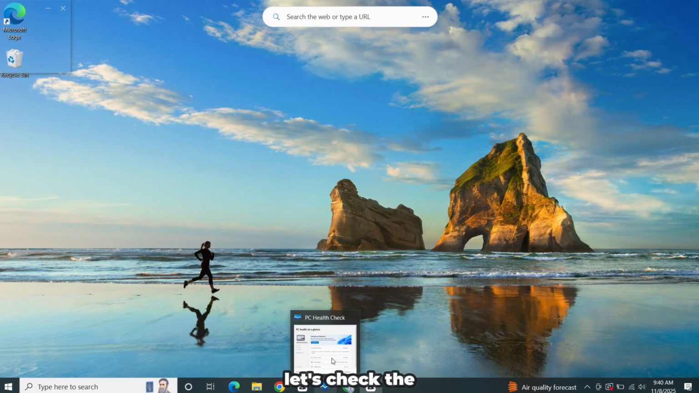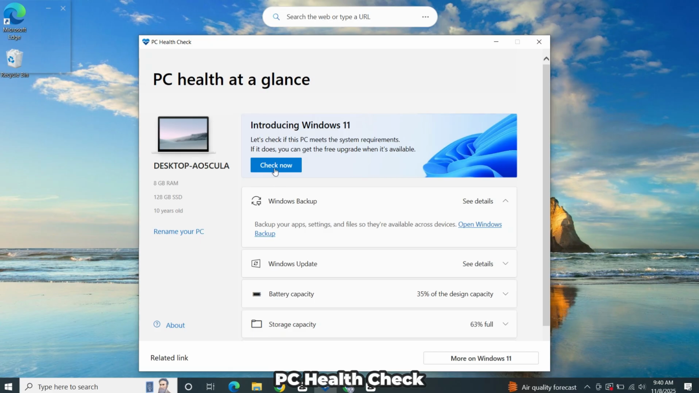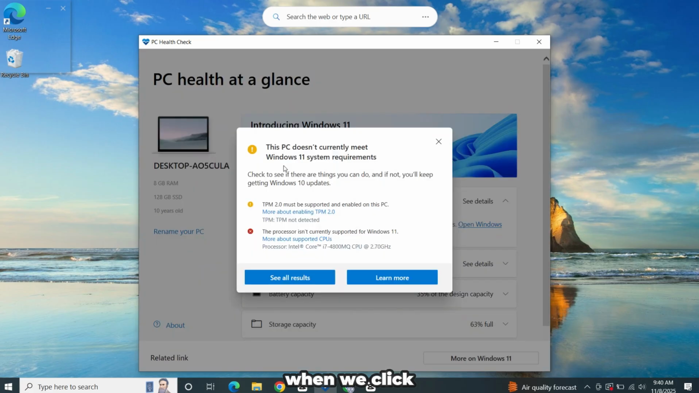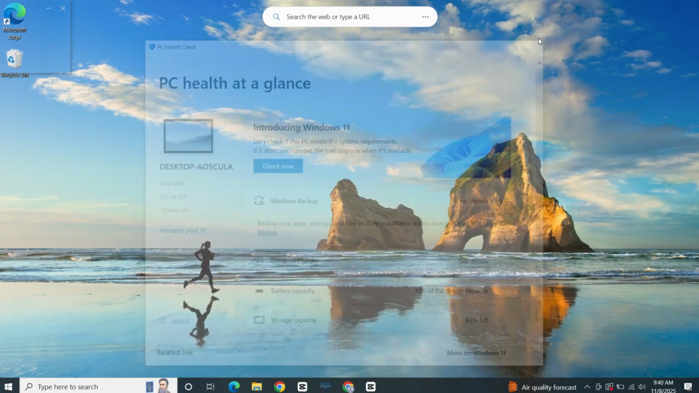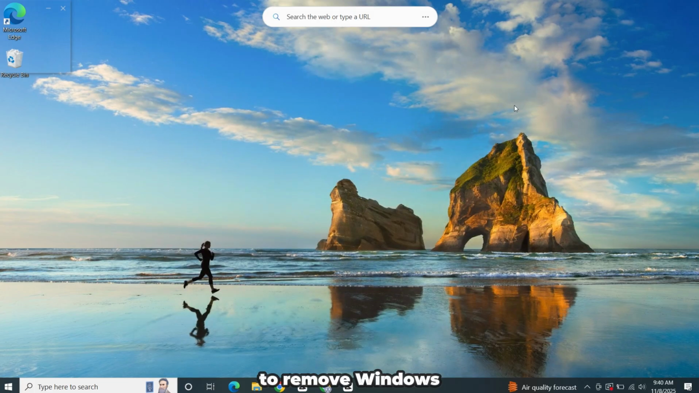First, let's check the computer with the PC Health Check app. It will show whether our system is supported for Windows 11. When we click Check Now, you can see it says this PC can't run Windows 11. Don't worry, we will still install it. We will use a free tool to remove Windows 11 requirements.